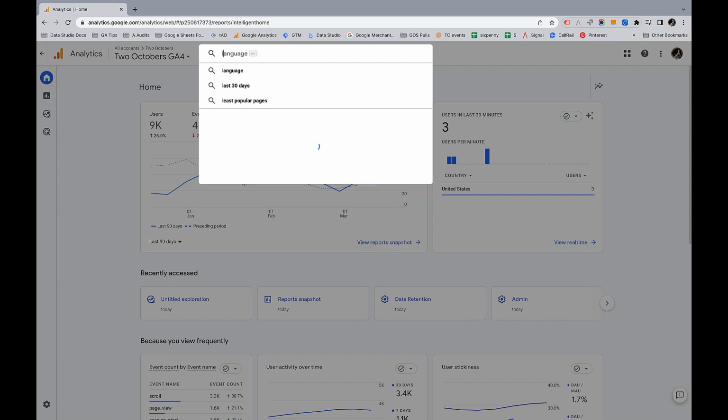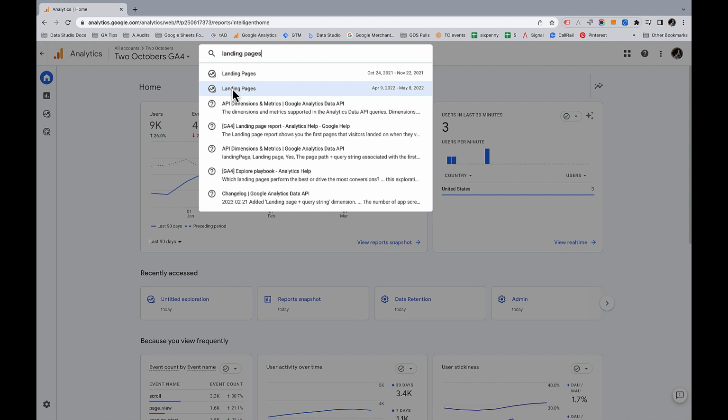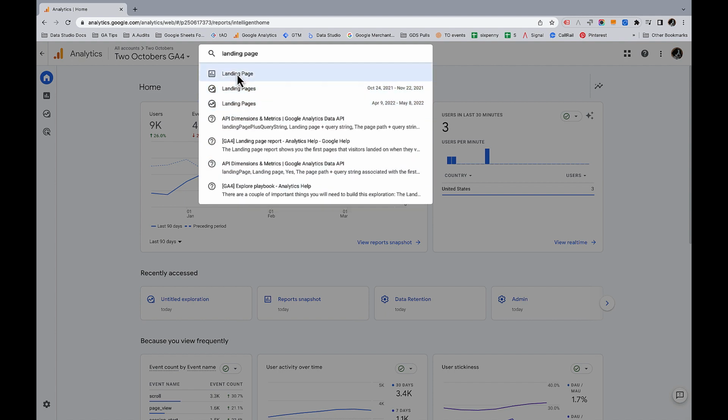So like if I was looking for the landing pages report, then I can see these are explorations that I created with landing pages. And here's the landing page report. A little weird how it didn't find it when I typed landing pages, or it did for a second and then went away. But there it is. So that's one way to find what you're looking for.